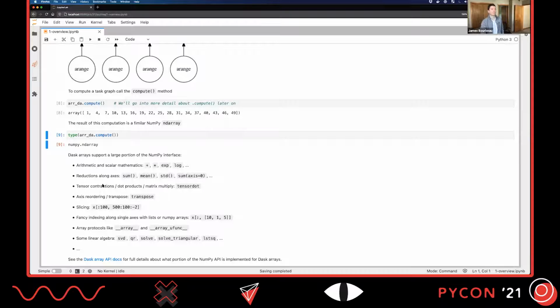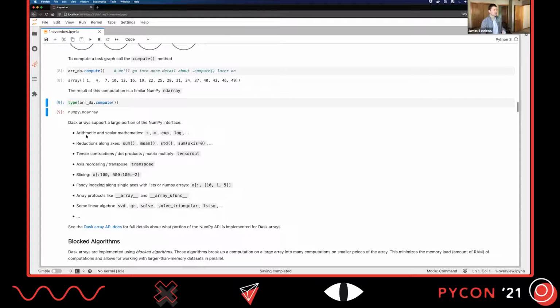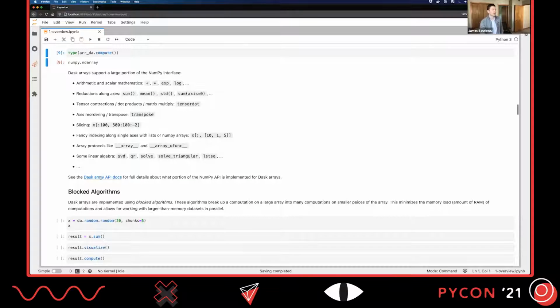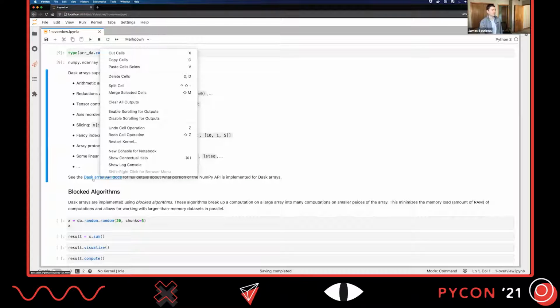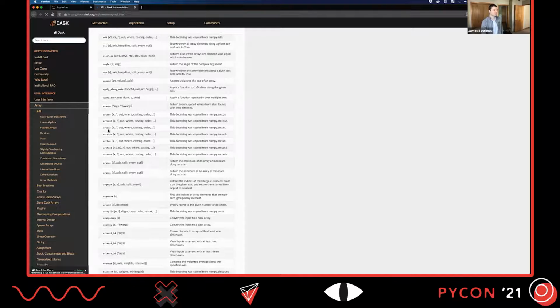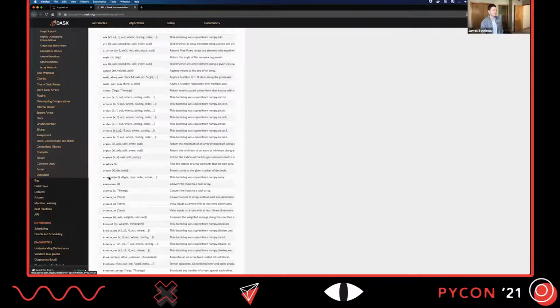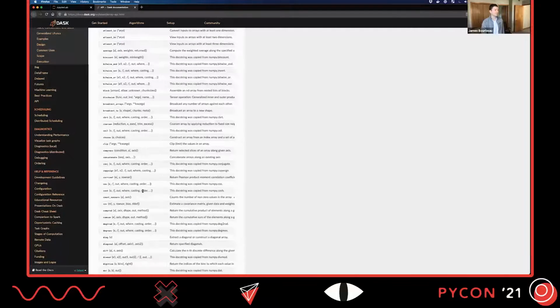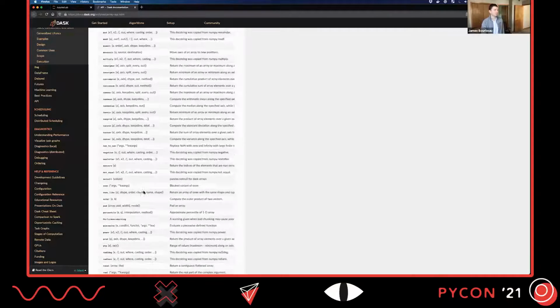So you can use Dask's API, or Dask's NumPy API, to do many of the same operations you would already do today with NumPy. So we support arithmetic and scalar mathematics, reductions, slicing, array protocols, some linear algebra, all that good stuff. For a full list of what is supported, I recommend going to the Dask Array API docs. You'll see all these methods here, arccosh, arctan, around, atleast_1d, all these similar functions to what you see in NumPy. You see the list kind of goes on and on.